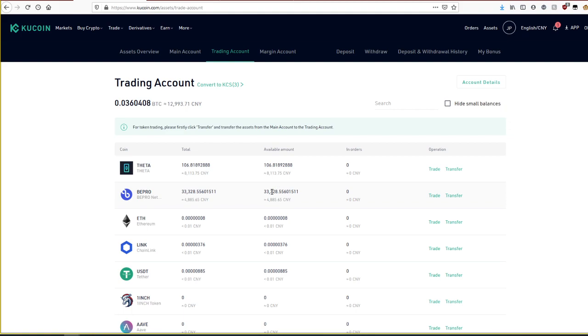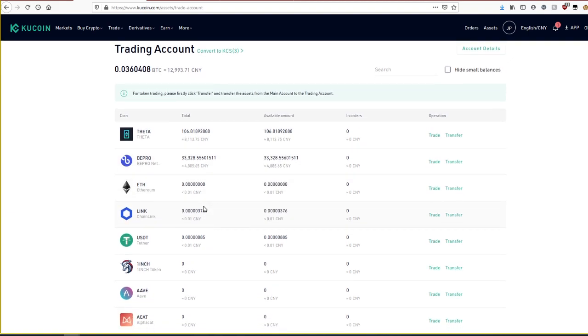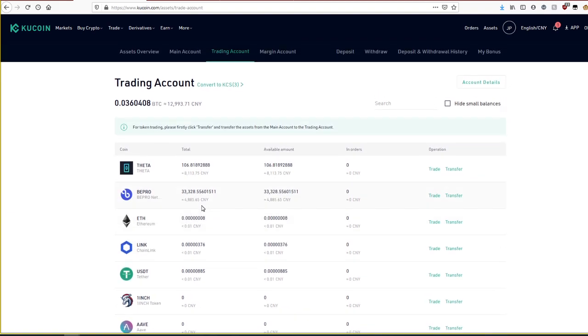We also have BPRO. I am a big supporter of BPRO. I have 33,000 just on this account, I guess this account. But yeah, we did successfully transfer THETA from Coinbase ETH to THETA on KuCoin.